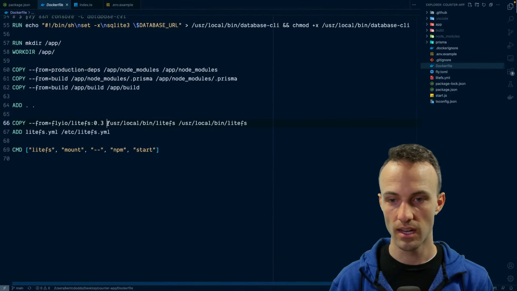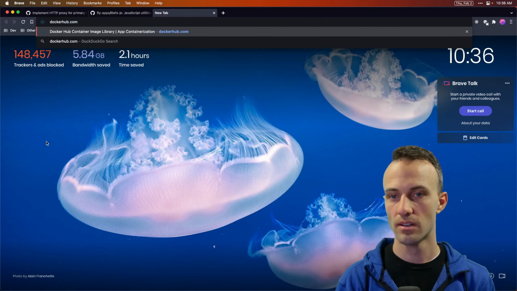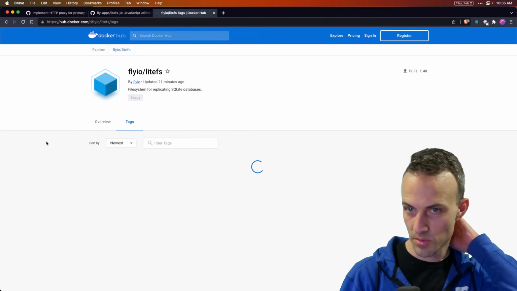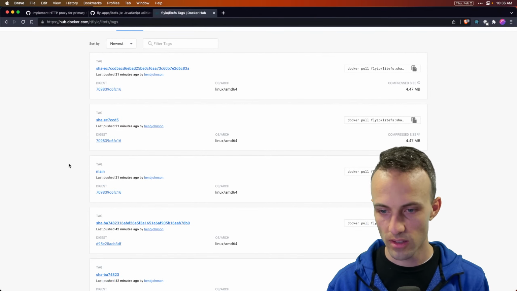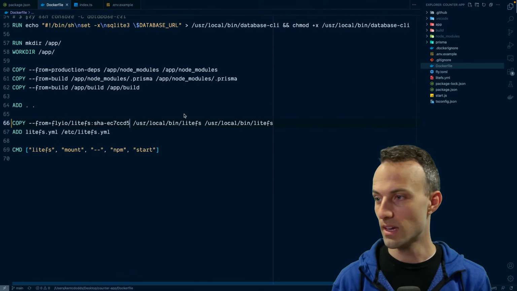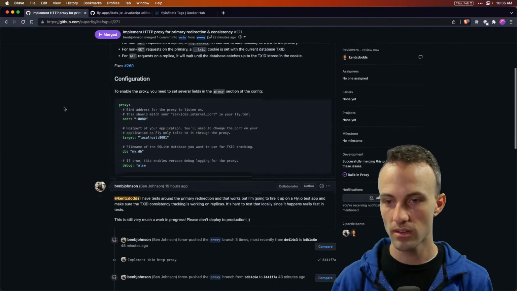So we've got LiteFS 0.3. I'm not sure which version this is going to be, so let's look at Docker Hub, LiteFS, tags. There we go. Okay, so this was pushed 21 minutes ago. Main. We're probably going to go with the SHA, so this tag. And then that means we get to use the new stuff he explained in here.